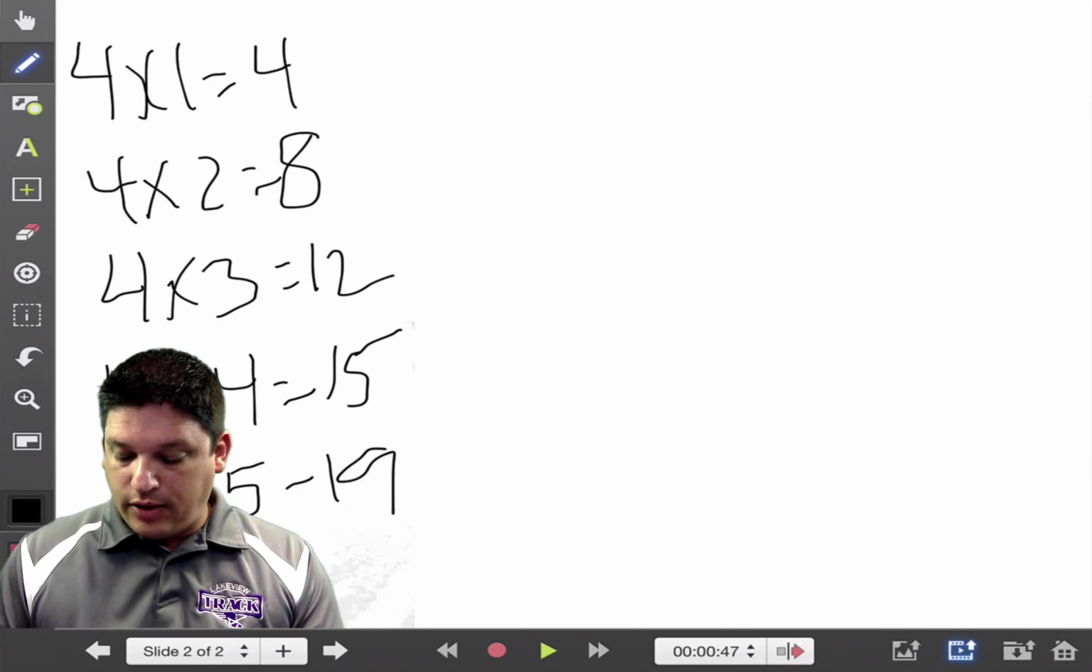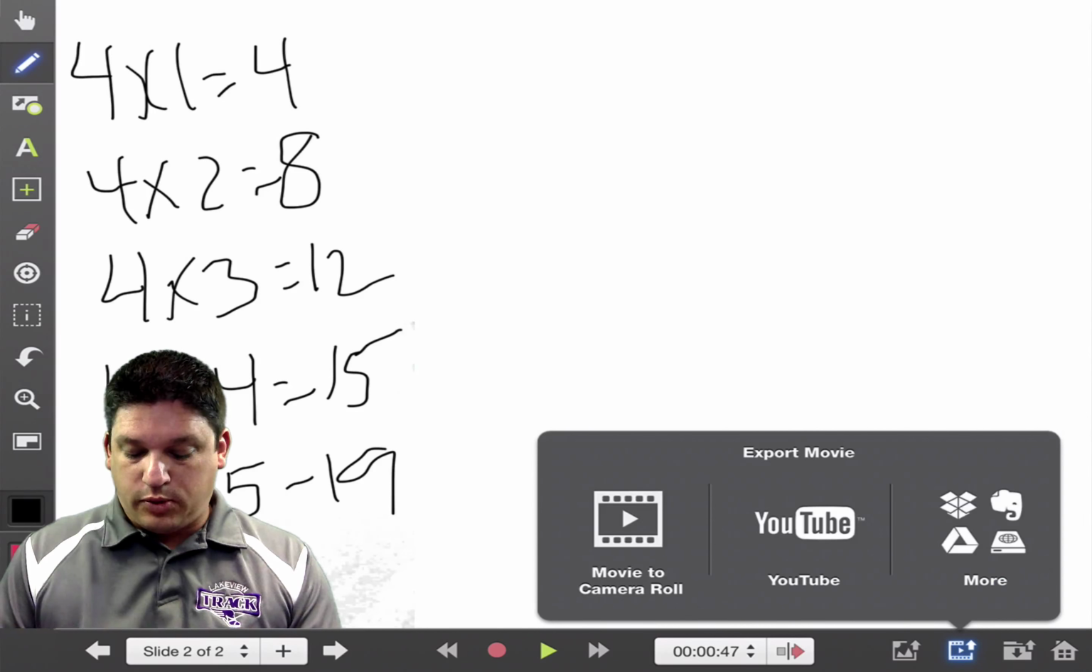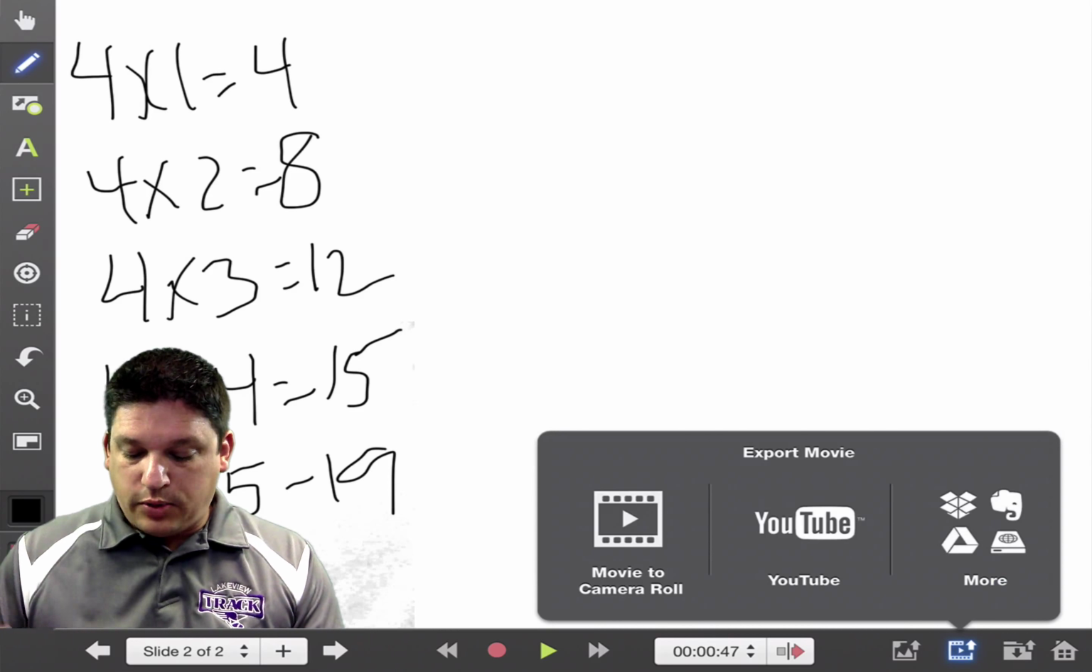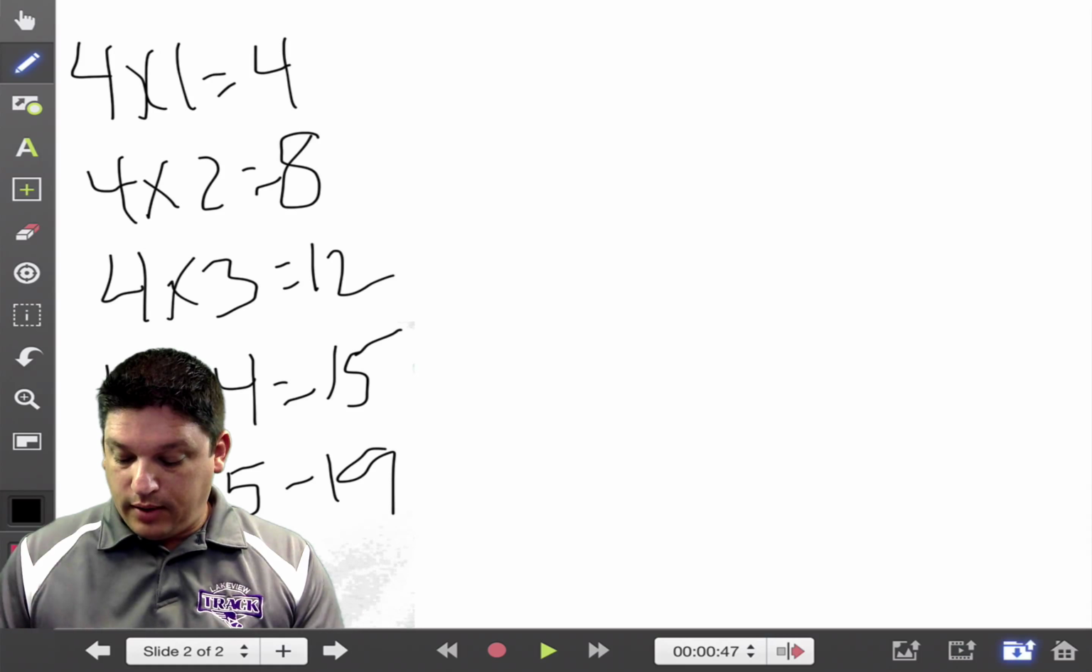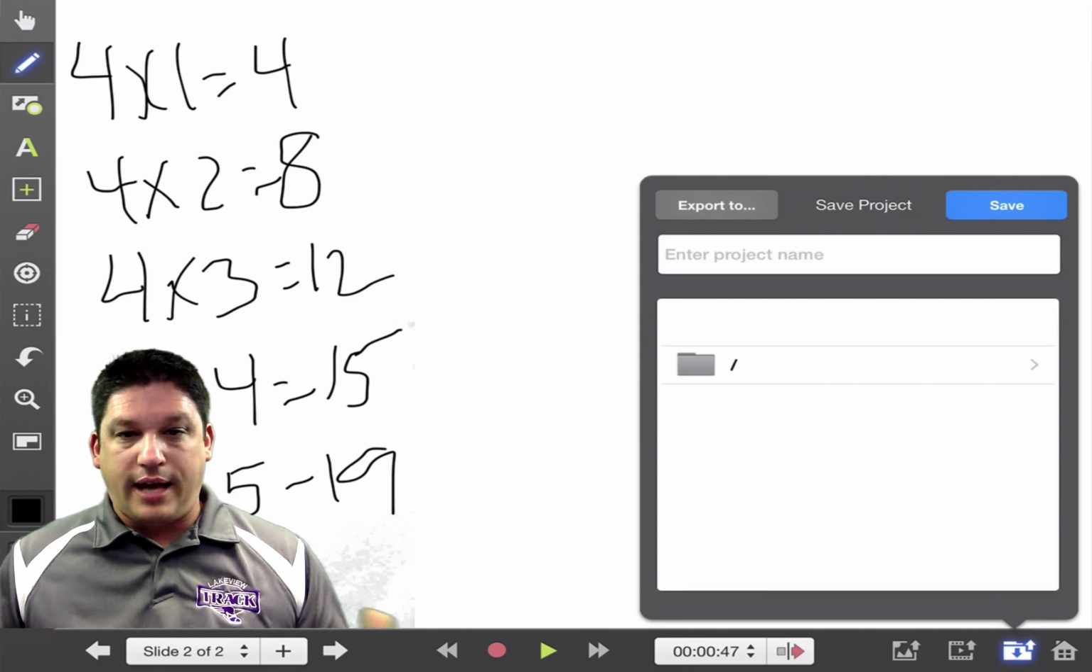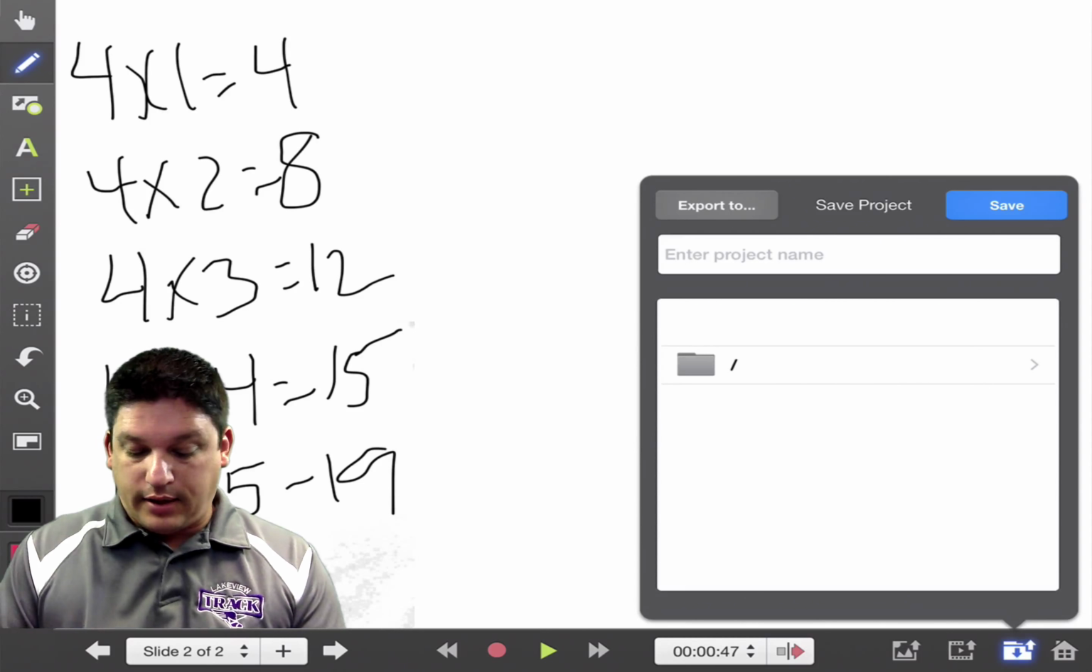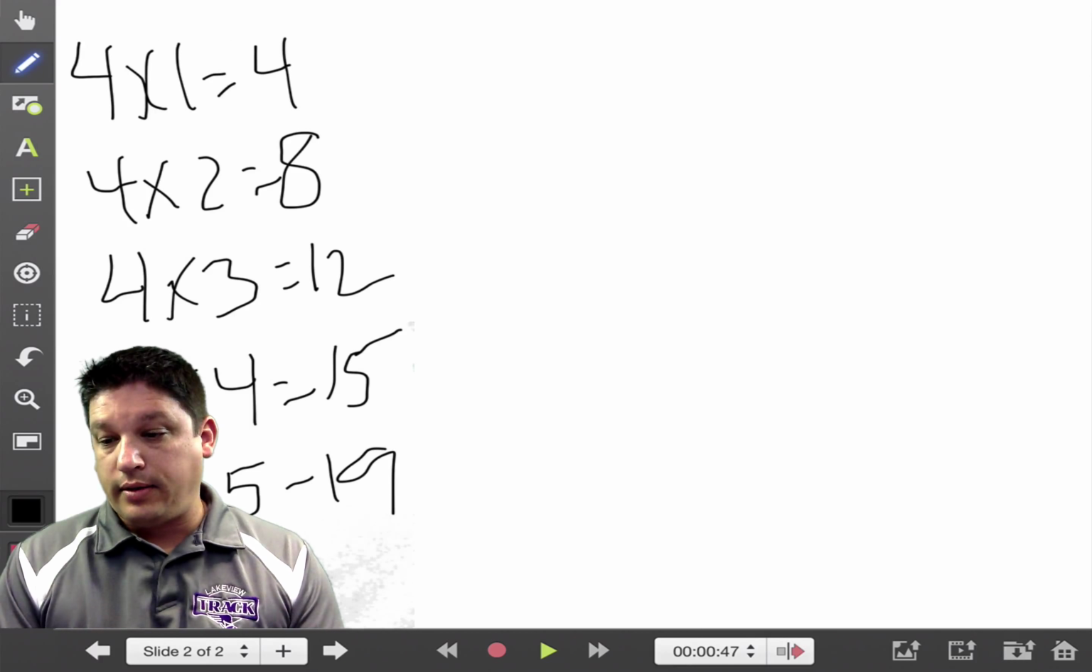The next button allows you to do the videos. So now you can export a video to the camera roll. You can export it to YouTube or export it to all of those as well. And then the last one just allows you to export it to the actual iPad, and it's saved on the iPad. And the last button is just a home button, okay?